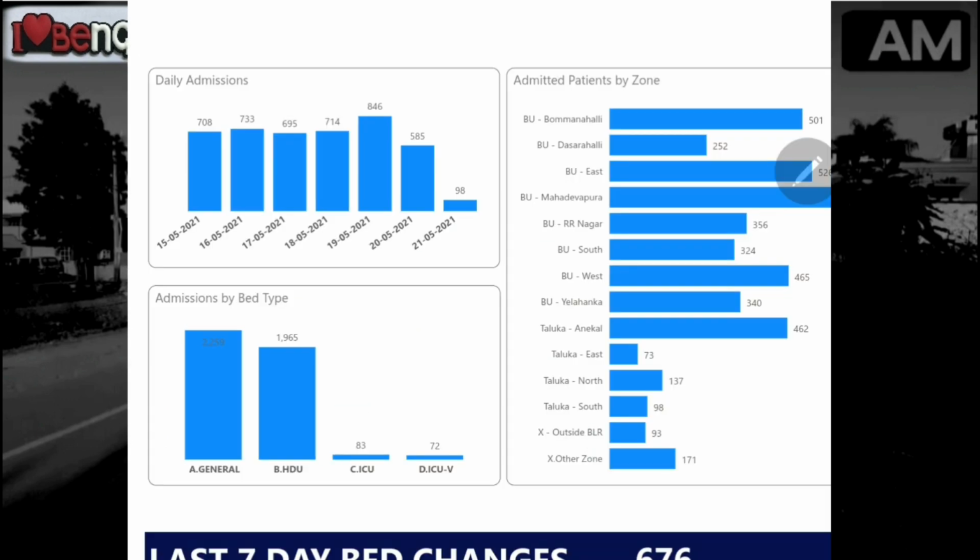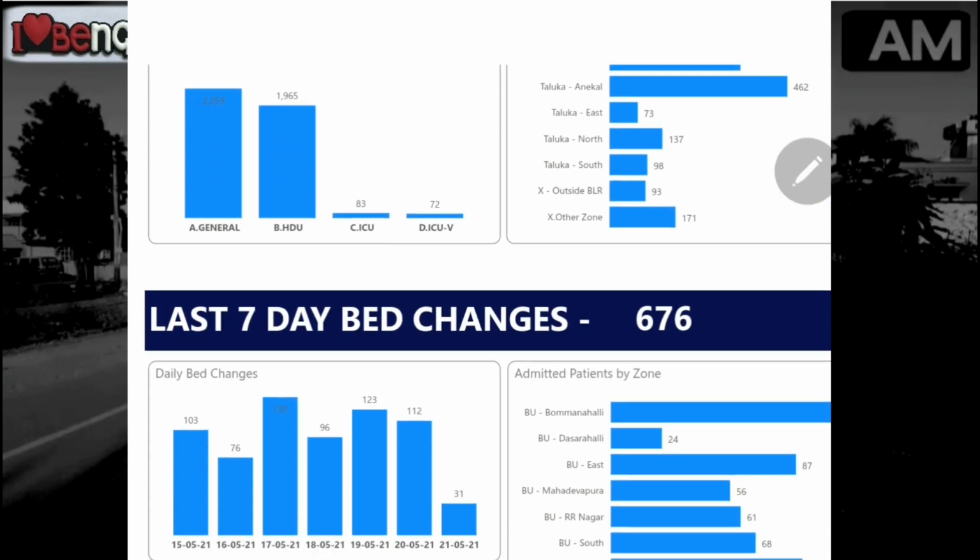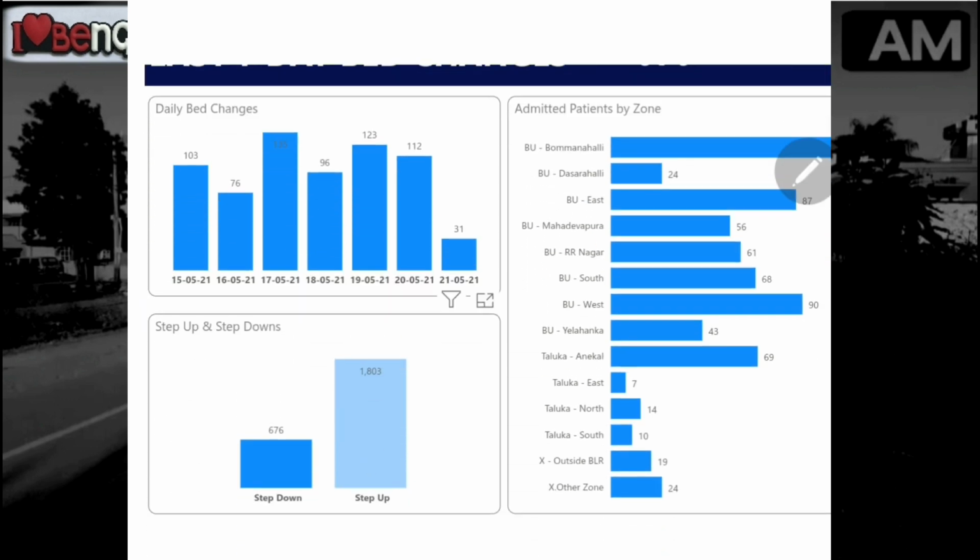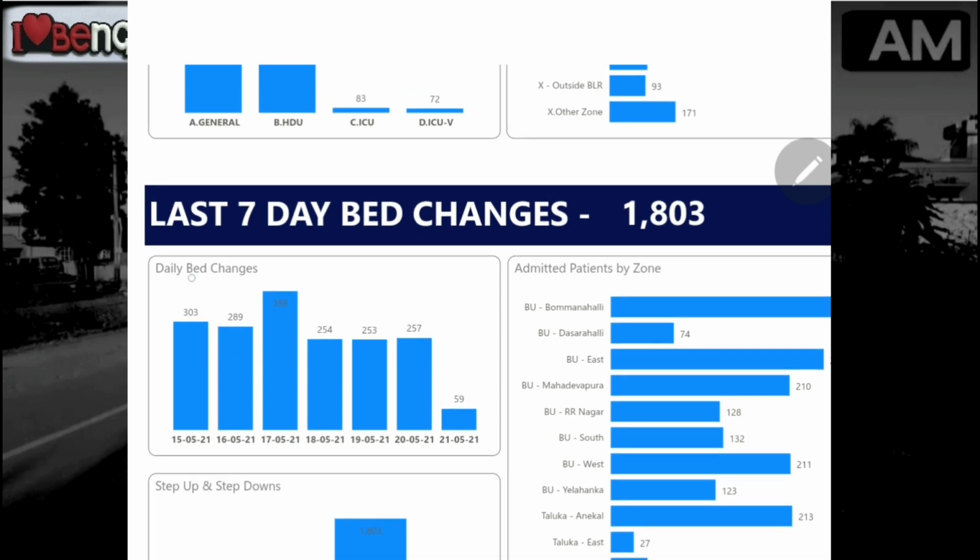Alright, so now we actually saw this particular detail about the admission. Now let's see about the bed changes. Okay, what has happened in the last 7 days, bed changes how has it happened. Now in a minute, let me just click on this. So there is something known as daily bed changes.